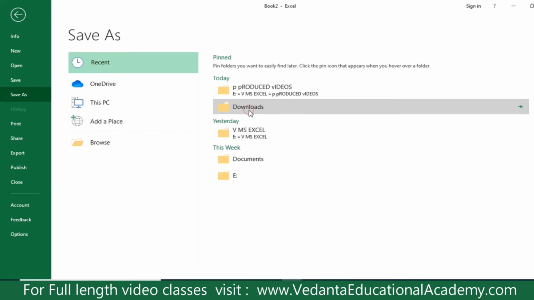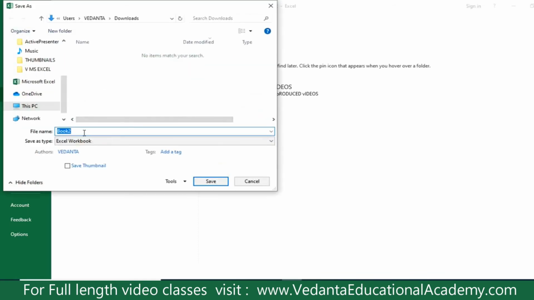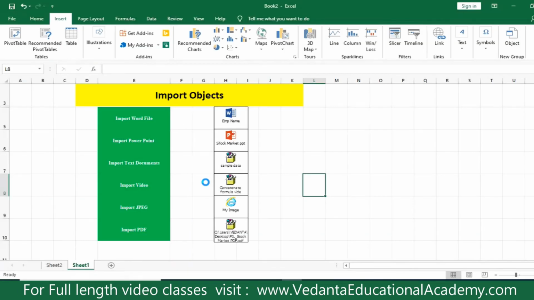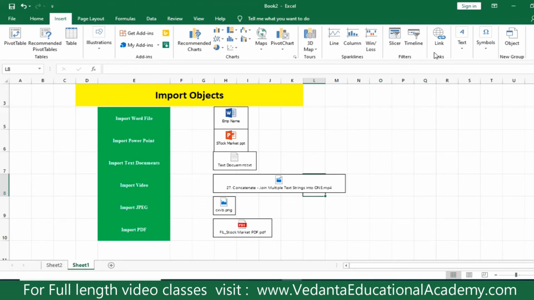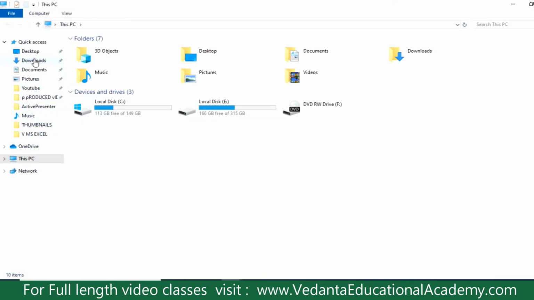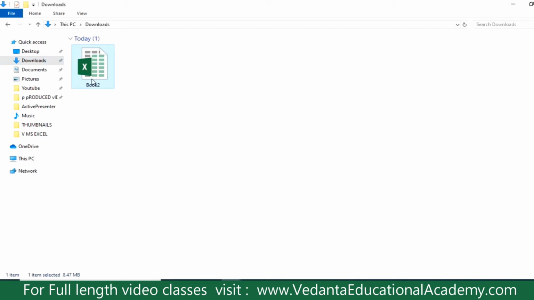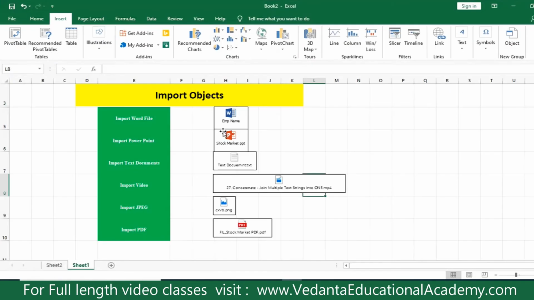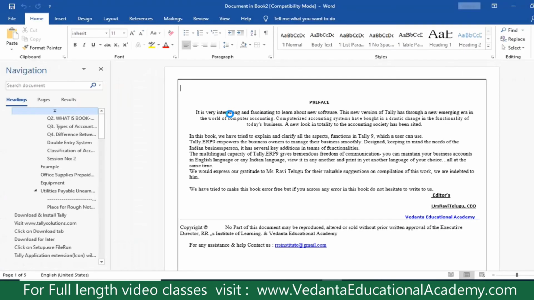I'm going to save in Downloads, and change the name to Book 2. Save. Yes, everything is saved, and we just see the file of Book 2. I'll go to Downloads. Here you can see it is 8.48 MB. I'm going to open it, and if you want to view the objects, simply double click on the objects.